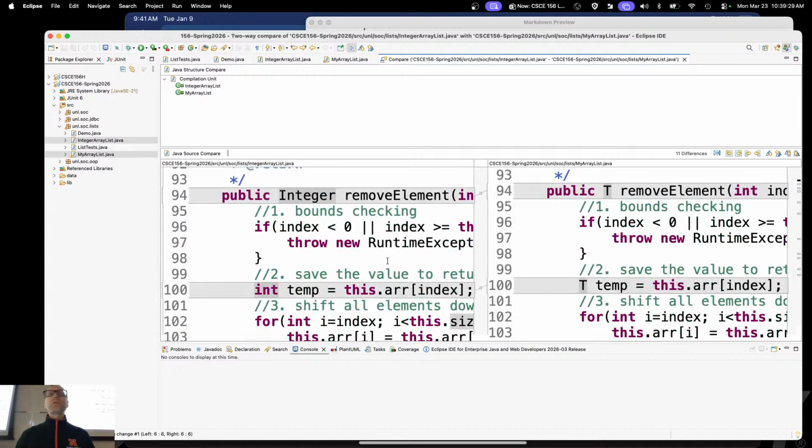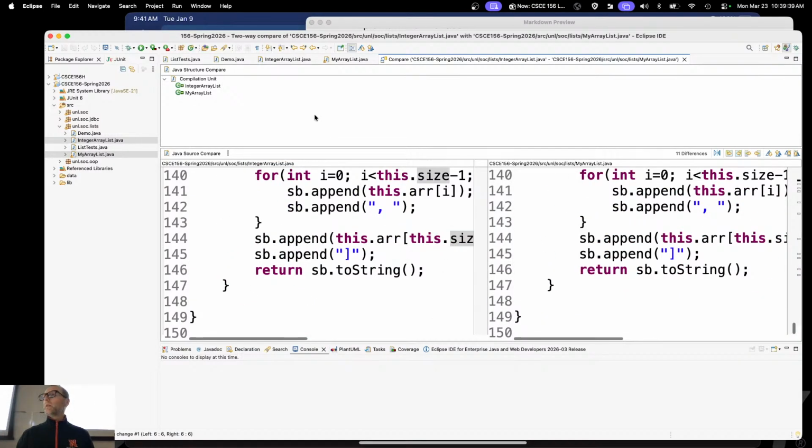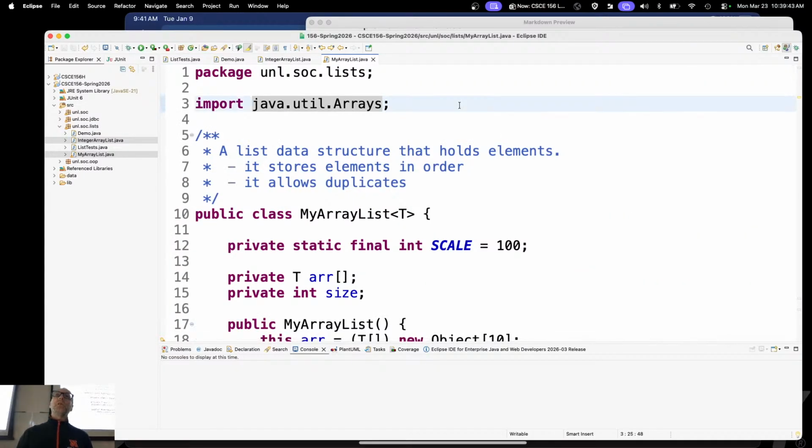In fact, I intentionally wrote the documentation generically so that I wasn't making reference to any integers, and I didn't have to change any of that as well, right? All right, great. That means that I've solved this problem once and for all, right? That I don't have to have an array list for integers, an array list for strings, an array list for contracts, et cetera, et cetera. I just have one array list.